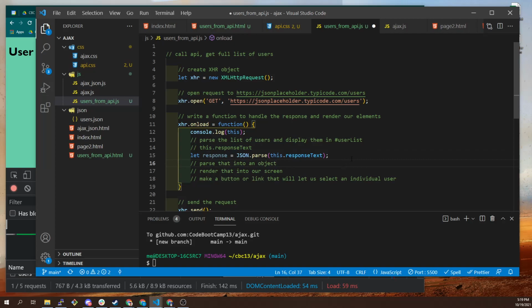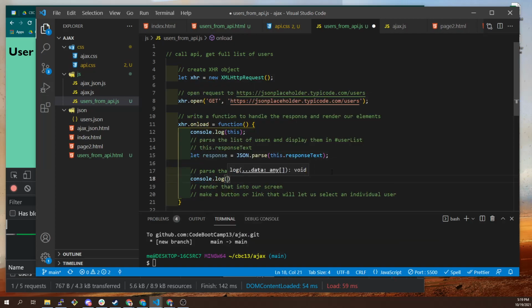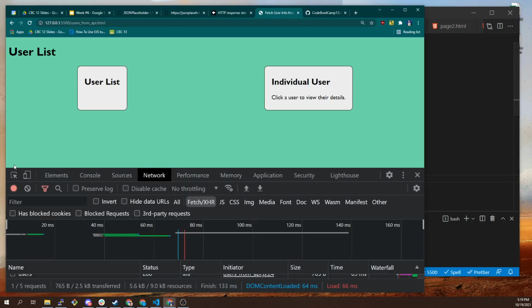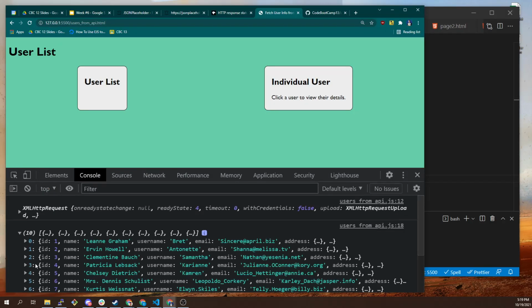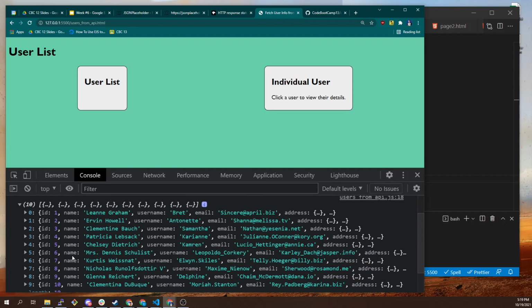Okay? And if we just want to verify that we're doing this right, we can console.log(response). And if we look at our page now, these are the actual 10 users that are coming back to us.